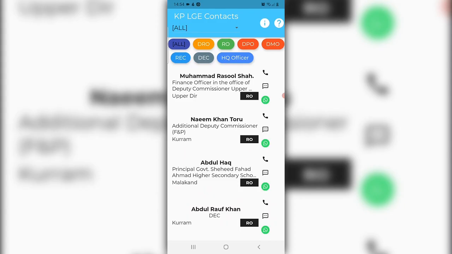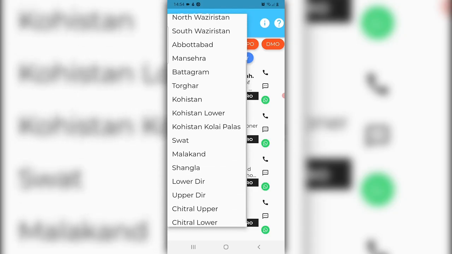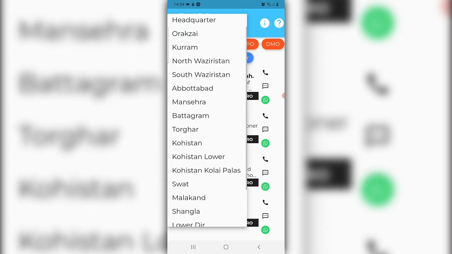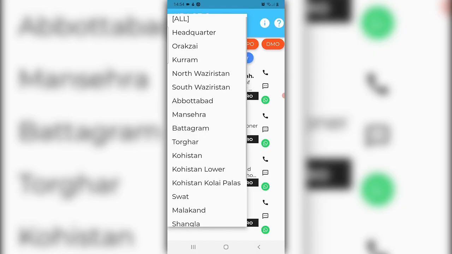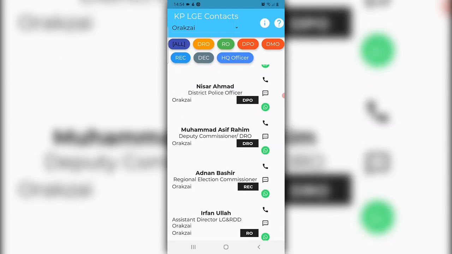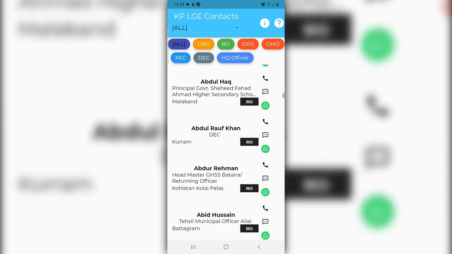At the top, if you see over here, you can have different office locations, or you can categorize it. This is the main category, or this can be used for the project offices or project sites. This can be anything you set up. So for example, you select a location, for example, Orakzai. This is the list of the people who are in Orakzai. And if you select all, it will give you all the contacts.